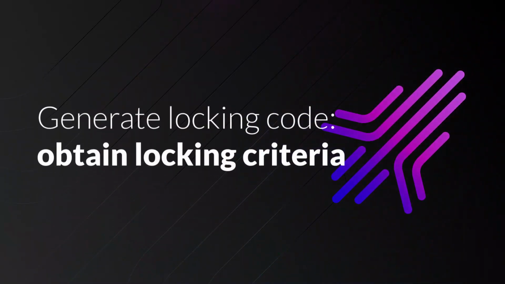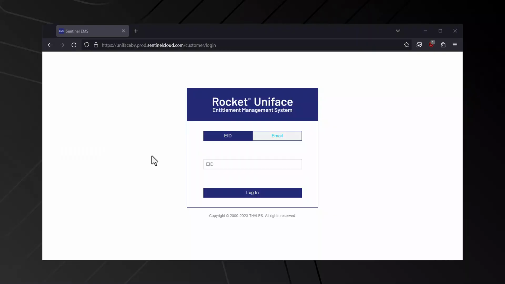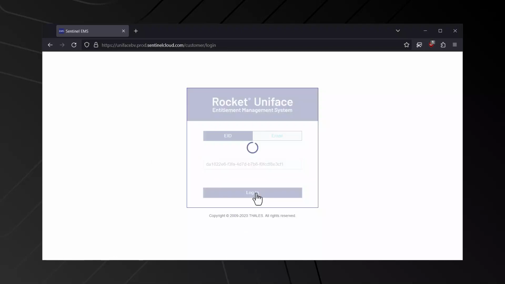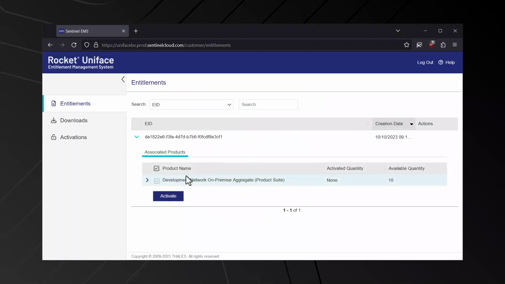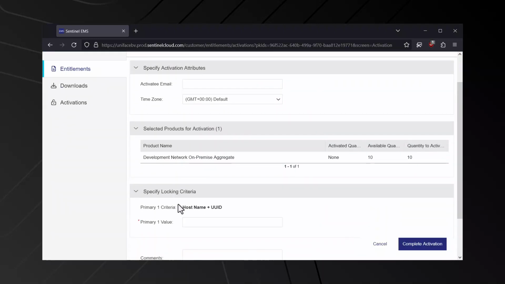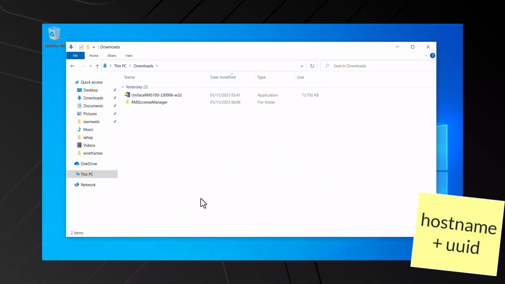You generate a login code to activate the license. The first step is to obtain the login criteria. Log in to the Sentinel EMS with the entitlement ID from your Network On-Premise entitlement. Click on your entitlement and click Activate. This opens a form to generate the license file with the login code. Make note of the login criteria. With the login criteria, you generate the login code using WEchoID, allowing you to activate the license.